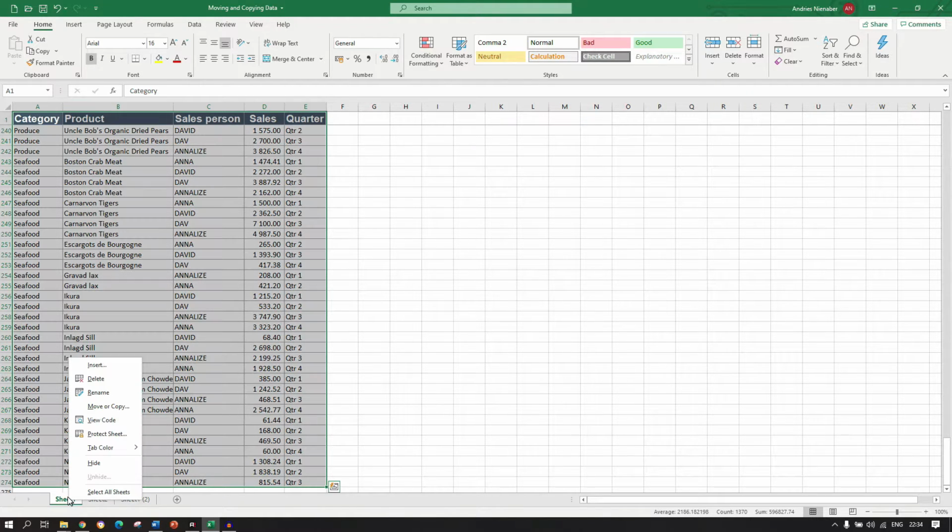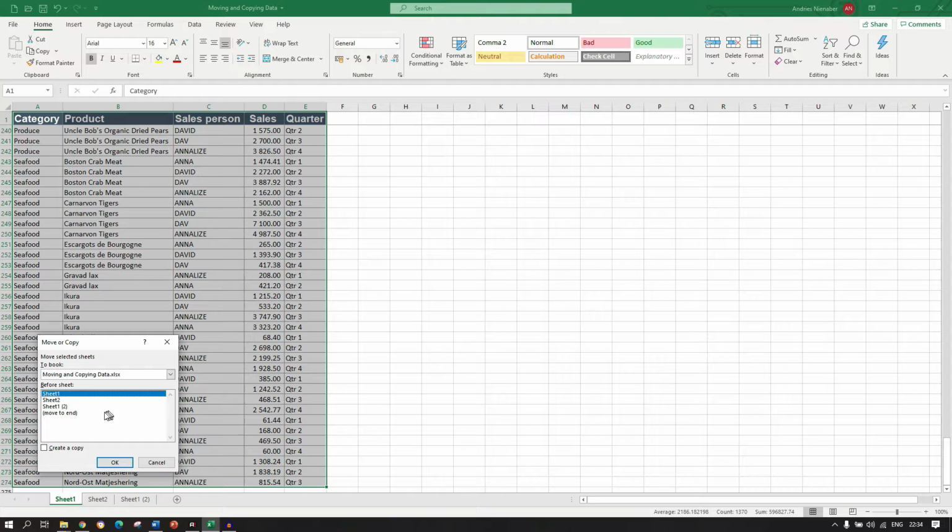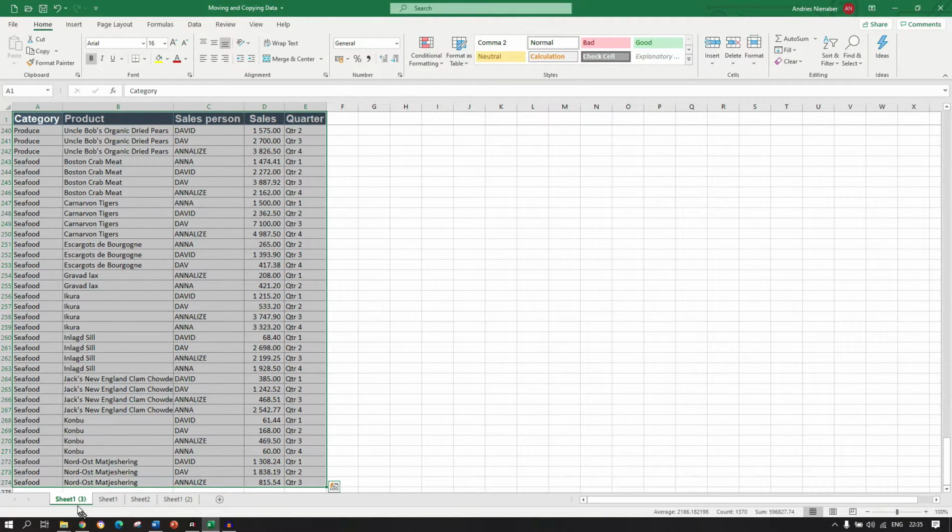Let's go again on sheet 1. We go Move or Copy. Instead of move to the end, let's just create a copy. You see there, it will then create a new sheet in front of sheet 2.